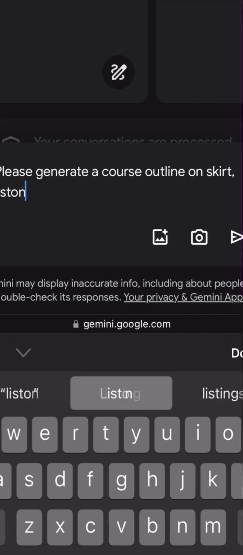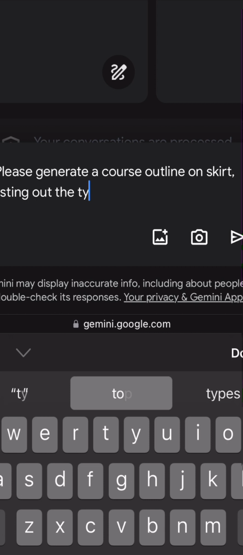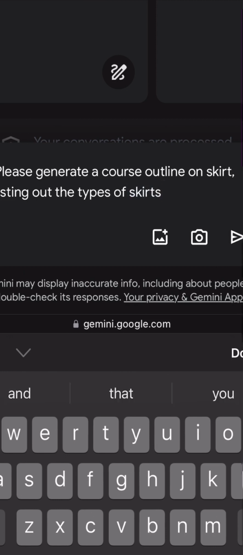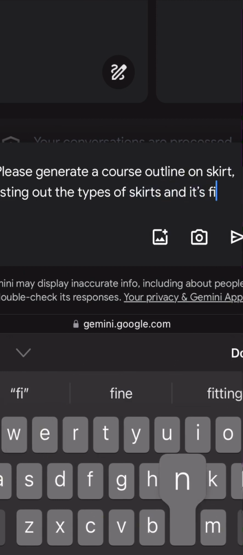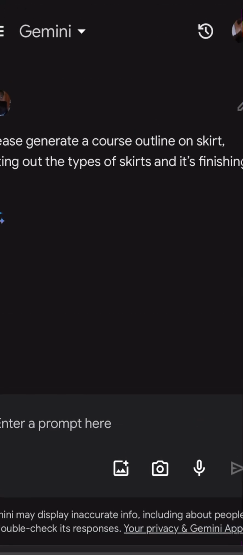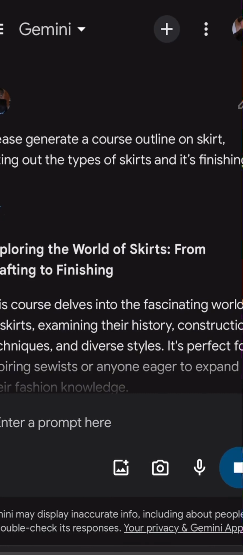listing out the types of skirts. It's finishing, right? So you can do this and then go. So what it's going to do, okay, see, generate a course outline.